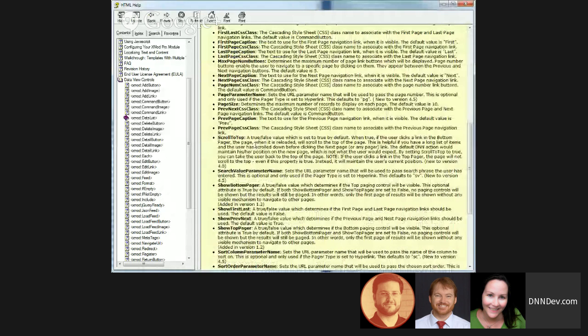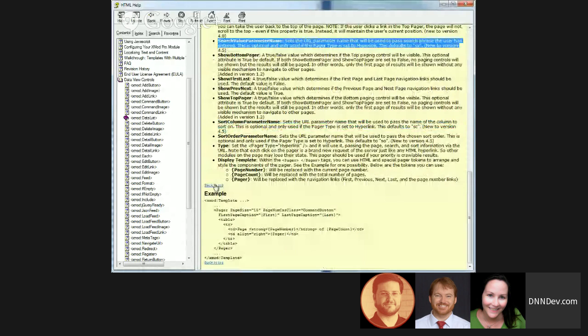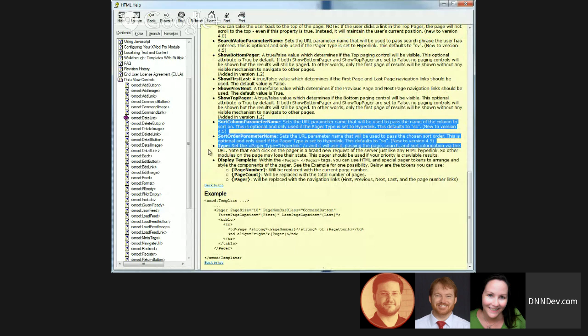And if you scroll down, you'll see the search value parameter name. That is part of it. The sort column parameter name and the sort order parameter name. These are things that are going to be passed as part of your URL to your database. So your list data source is going to need to pull those values from the URL like you normally would with any URL parameter. So you might have something like, let me switch my screens again.